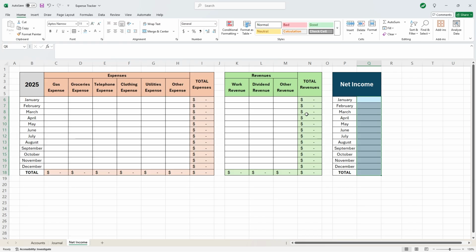And the net income is going to be a very simple formula. So the January net income, we'll type in equals, and it's going to be total revenues in N6 minus total expenses in I6. Hit enter, and then we can drag this all the way down. And now we're almost done.